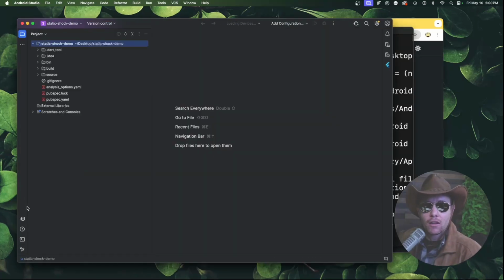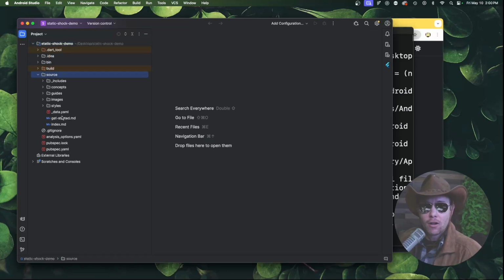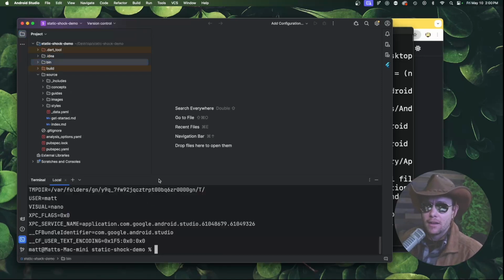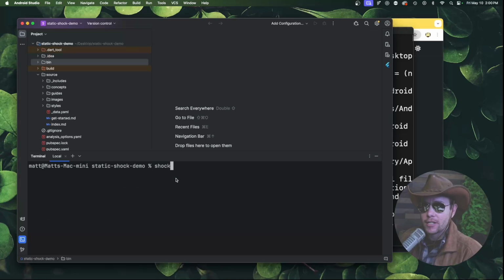Over here you see all of the files. This source directory includes all of the inputs. We said inputs, transformations, outputs. Source control has all the inputs. The build directory has all the outputs. And the Dart code here under bin is what does the transformation. Here again, we can open a terminal and we can say shock serve.